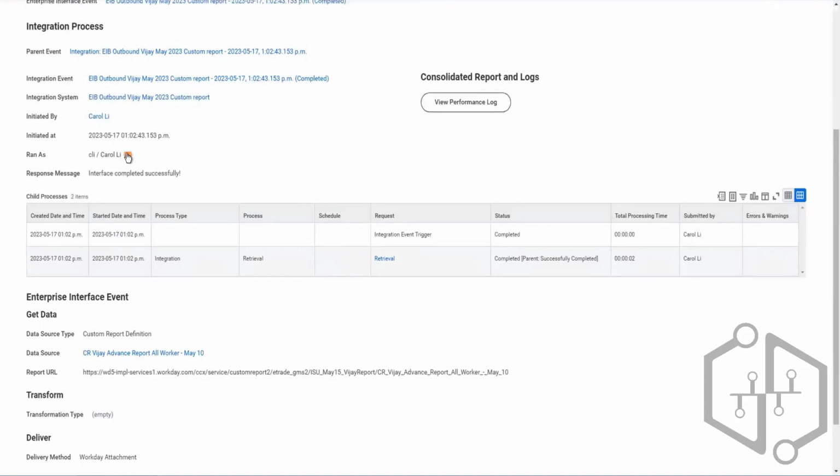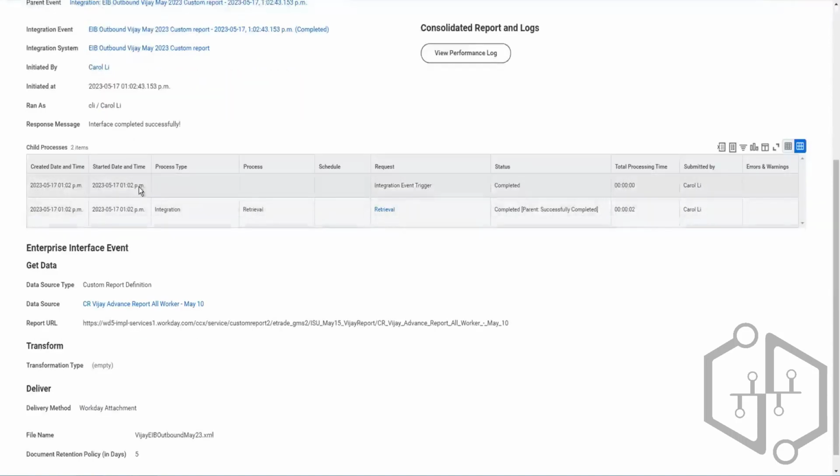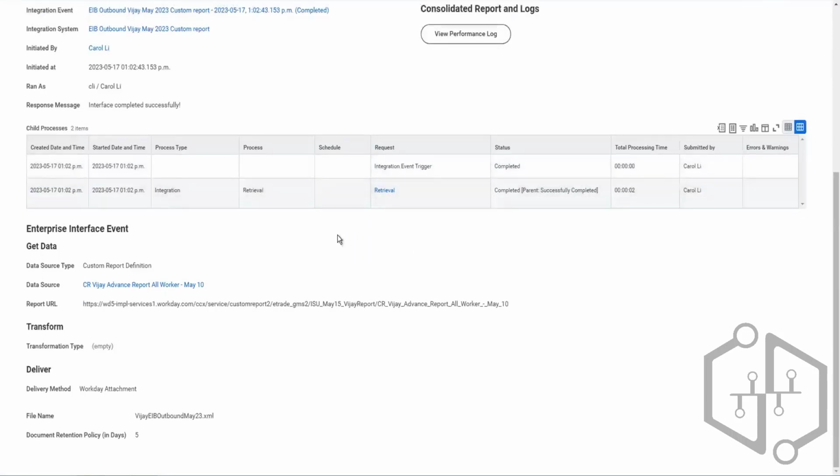Since we do not have any ISU for the integration, by default it will run by the same user. But when you transfer the ownership of your integration to the ISU, then in the ran as column, you will see it ran as an ISU. Initiator will be the person who initiated it. Response message after the integration was completed. This is how it ran, in initial event triggered, retrieval completed, whatever the steps were. Now below, where I want you to focus, in the enterprise interface event section, get data.